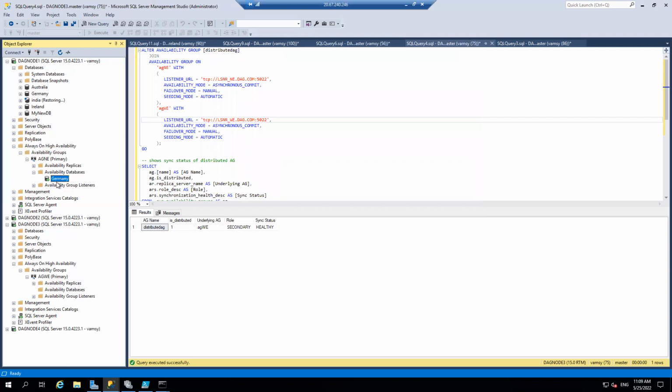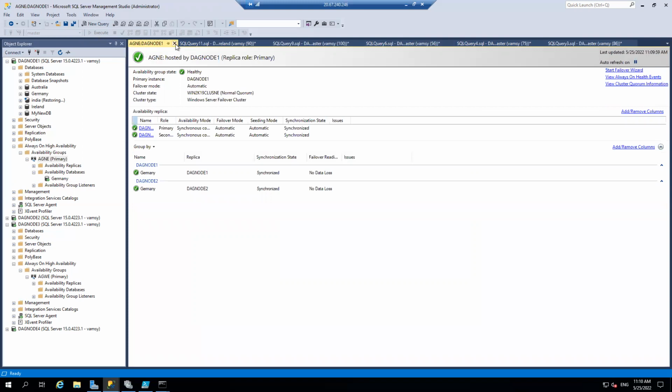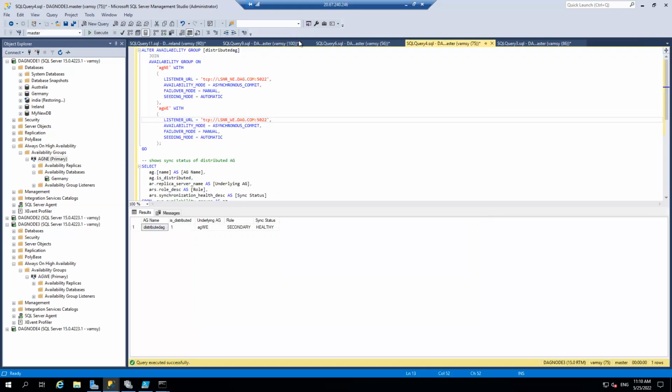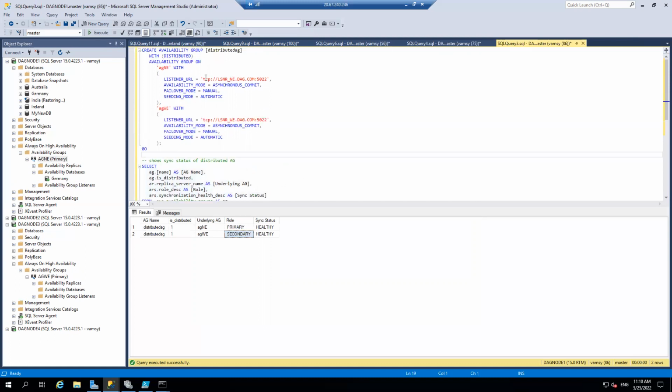Okay, Germany is there. Let me check the health state. It looks fine. Node one, node two. Let's create the availability group now. I think it's the same thing. There should not be any databases on your forwarder replica. That's the key point here.